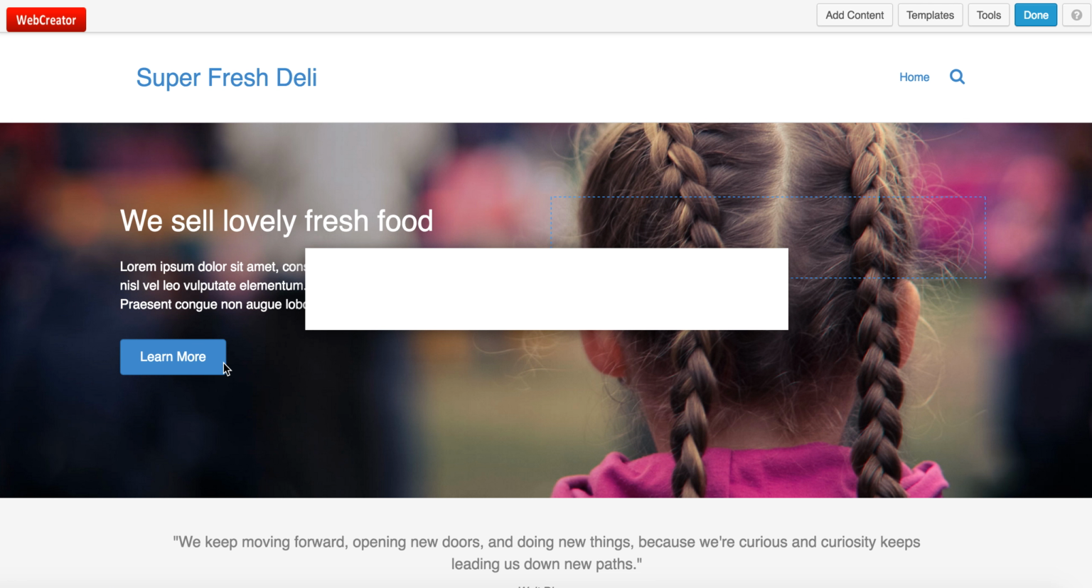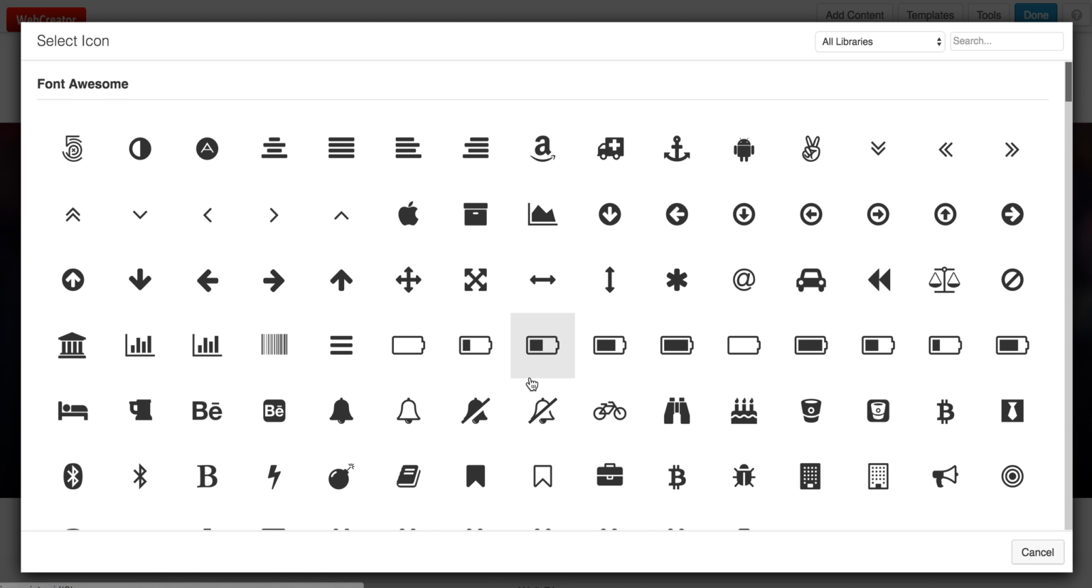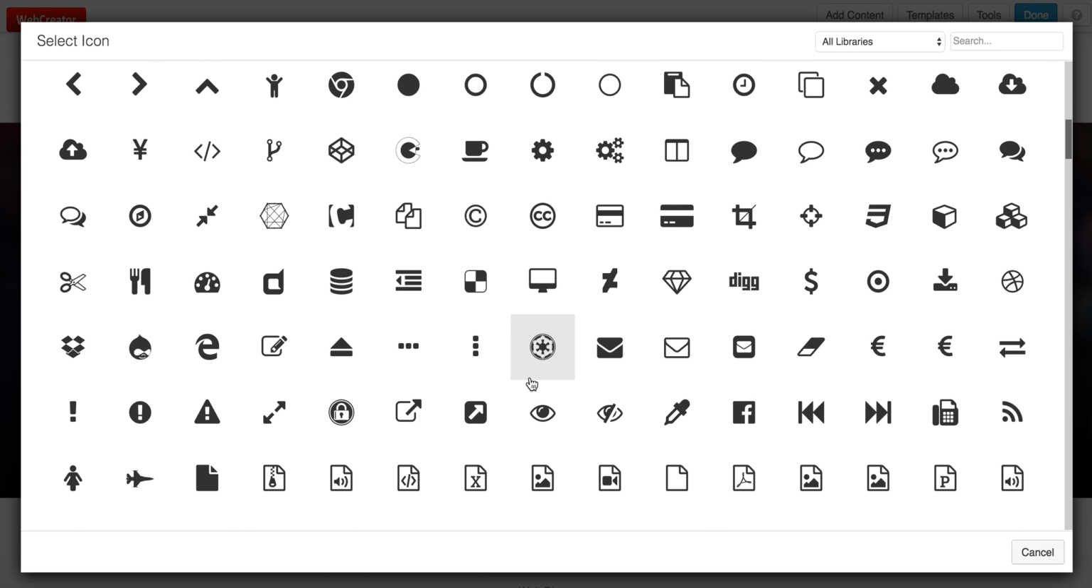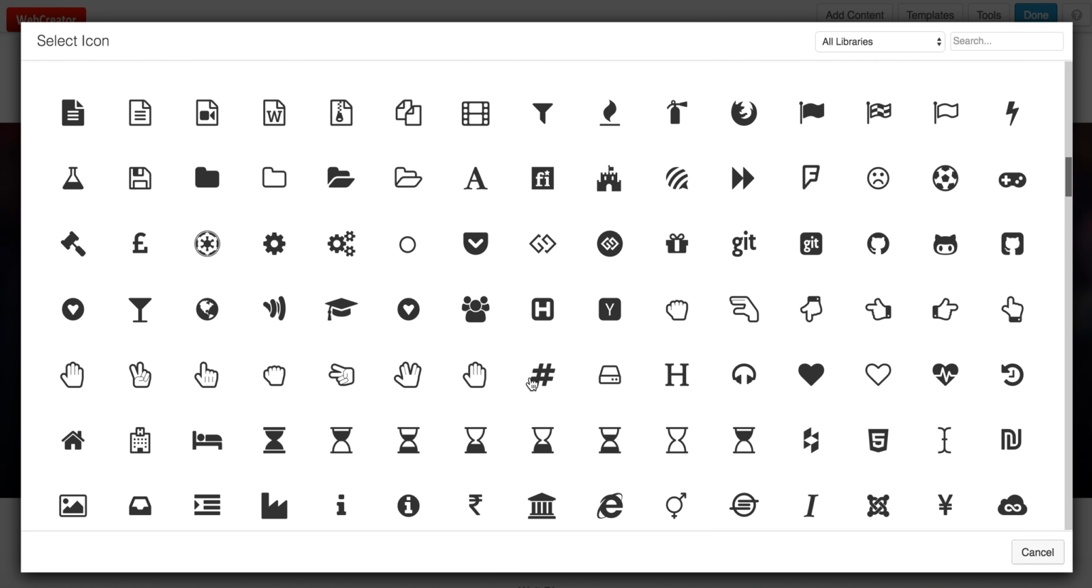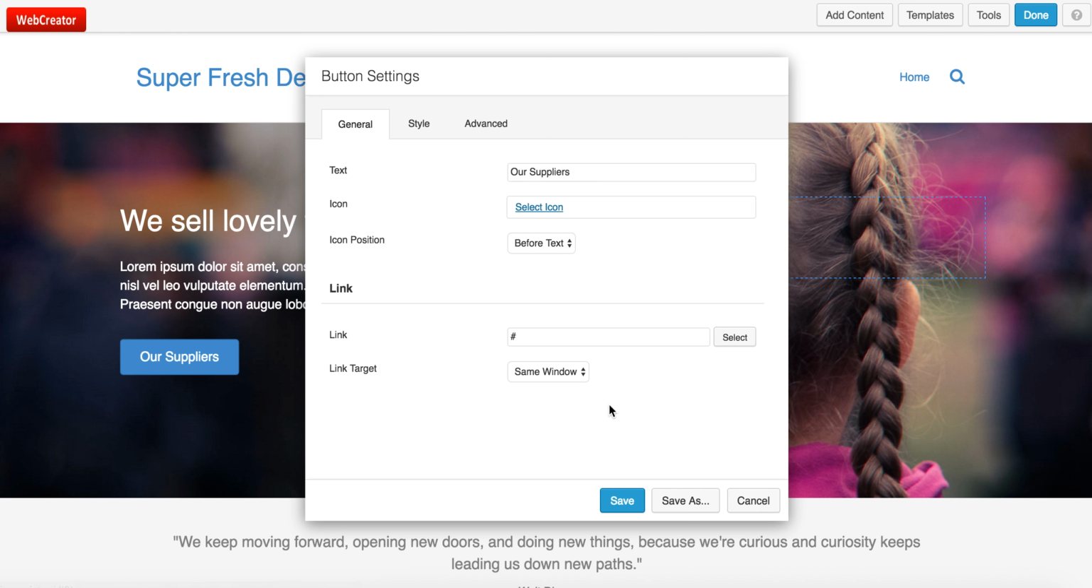So if we were to show you how to do that, then we might put our suppliers in here. We could add an icon if we wanted to. If we click on select icon, you'll see there's lots of different icons down here. We might want to select one of those that we felt was appropriate for our offer, or we might not want to. For now, we'll leave that blank. But more importantly, what we then need to do is put a link. That is where the computer will take the user when they click on that link.